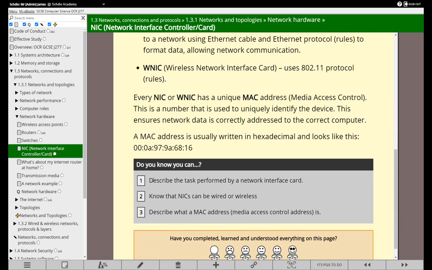So a wireless or wired network interface card allows your device to connect to a network. And it can be wired or wireless, and each one of these devices has what's called a MAC address, which uniquely identifies it. It's just a 48-bit number that's usually expressed in hexadecimal.